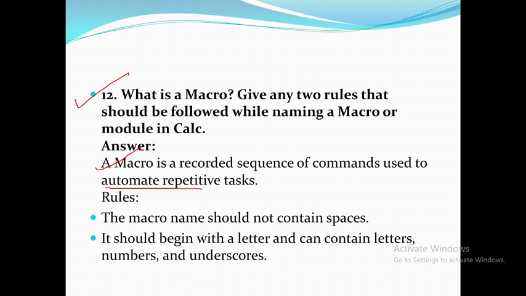So the macro name should not contain spaces. It should begin with a letter and can contain numbers and underscore.